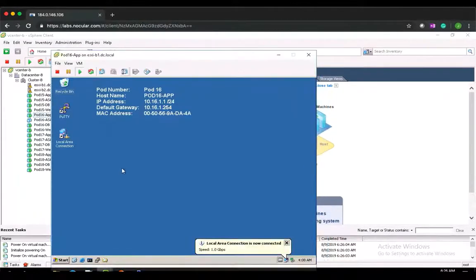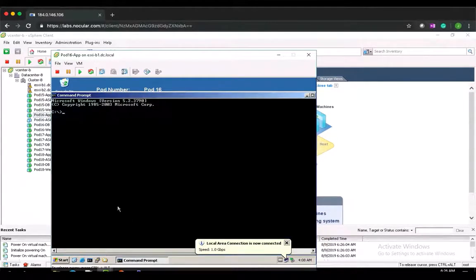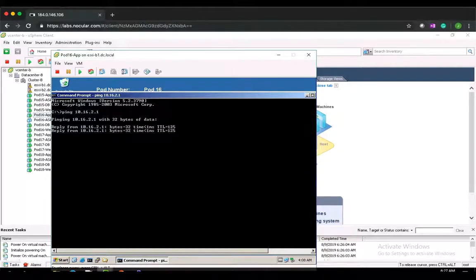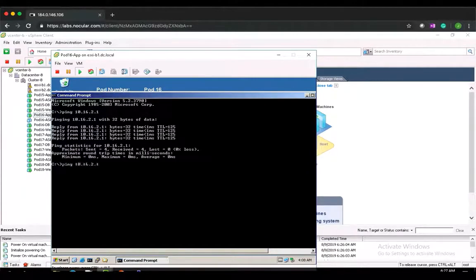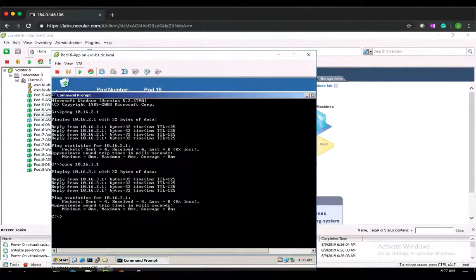So we've got the IP address 10.16.1.1. I will ping the DB VM, which is 10.16.2.1. So I can ping from app to DB, and 3.1 is the web VM. So from the app VM, I can ping DB and web.